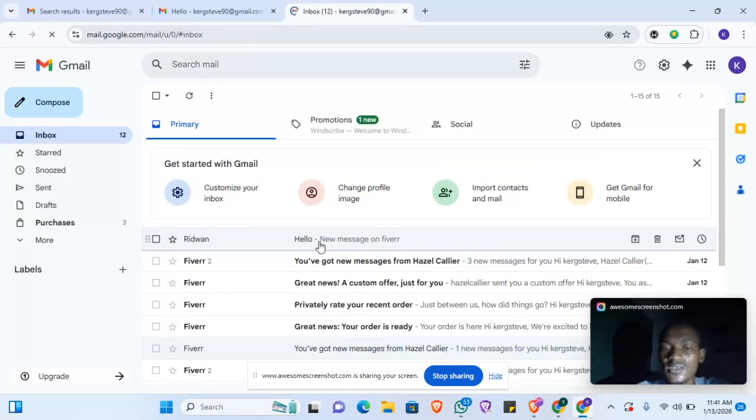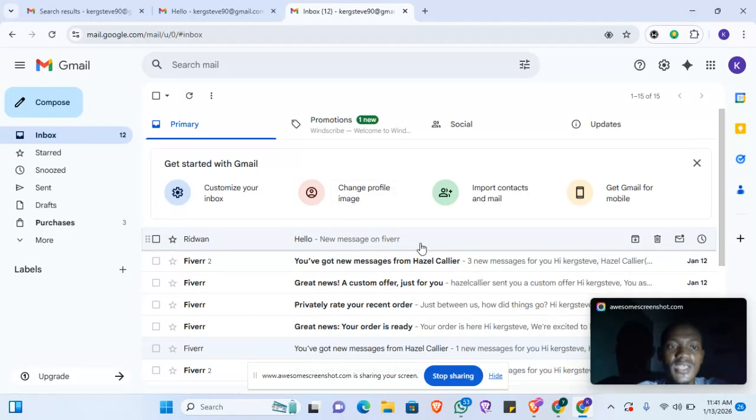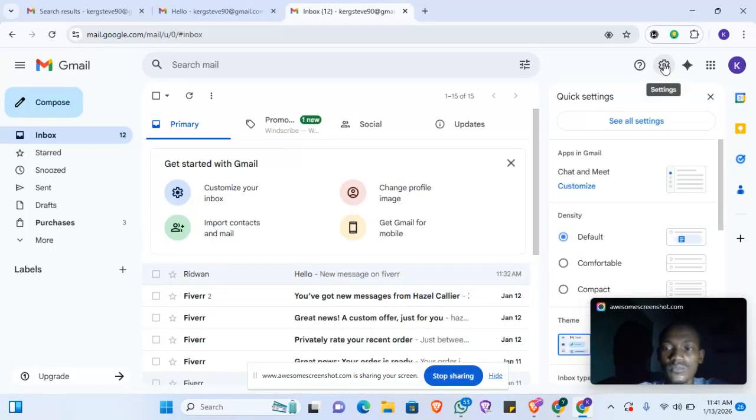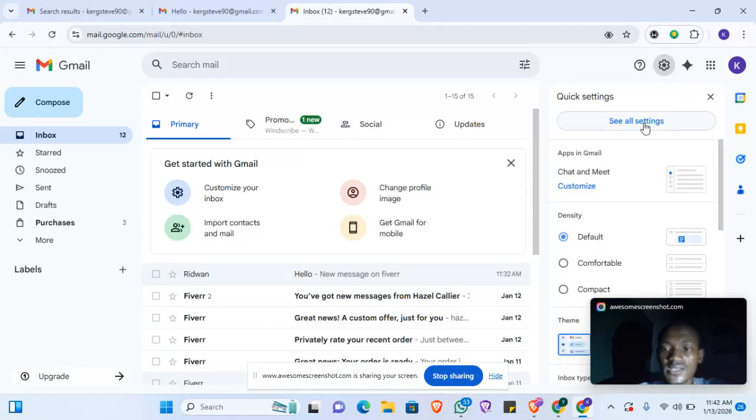So this is the email address that I'll be forwarding to my main email address. What I want to happen is that anytime I get an email related to Fiverr, I want it forwarded to the main email on my mobile phone that I'm most active on. This process is simple. This is the settings icon here, click on it, and then click on all settings.